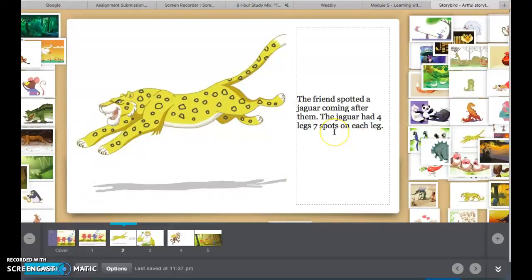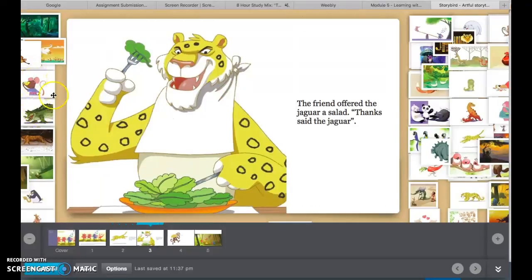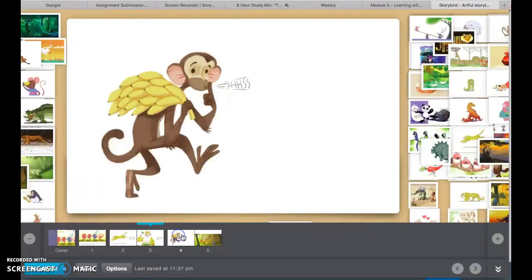I'm just presenting a multiplication situation to match my picture. Now, it doesn't need to be exact. So don't go counting to see if there's 7 spots on each leg, because I'm pretty sure there isn't. Okay, so I have this other picture that I selected, and I said, the friends offered the jaguar a salad. Thanks, said the jaguar.